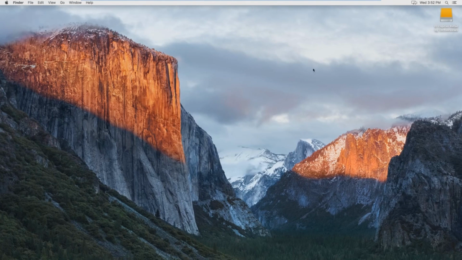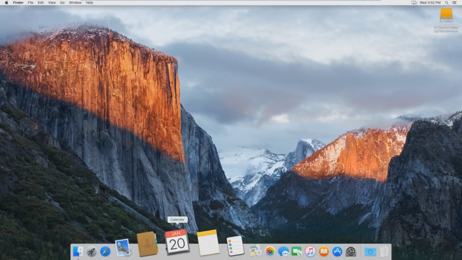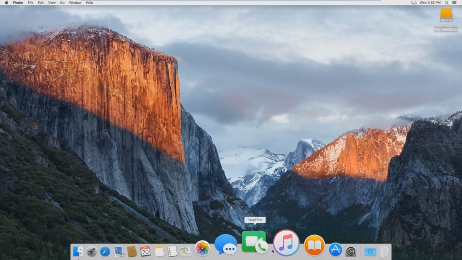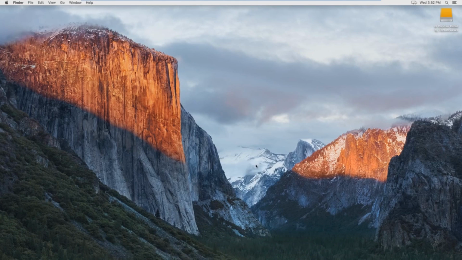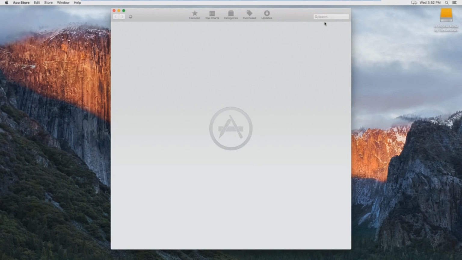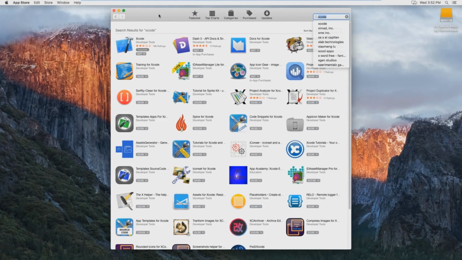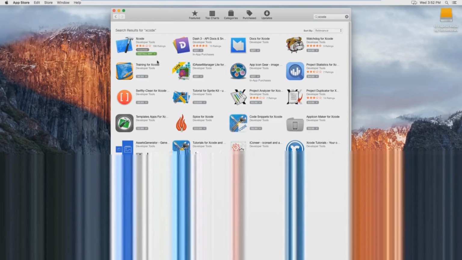And everything else works. Now let's see if we can actually go to the App Store. And we'll start downloading Xcode. And this is, guys, this is working great. So go ahead, Xcode, install app.